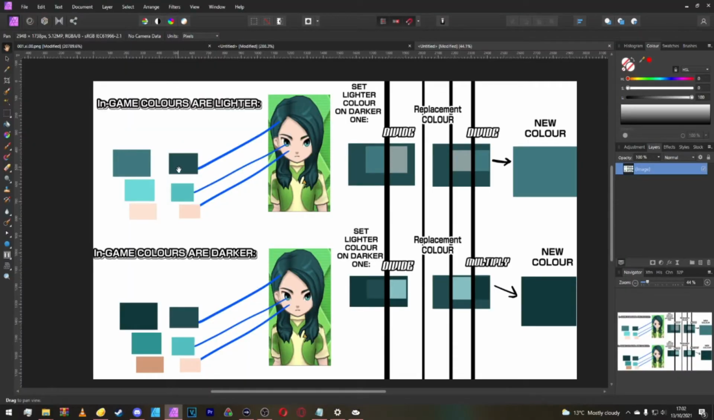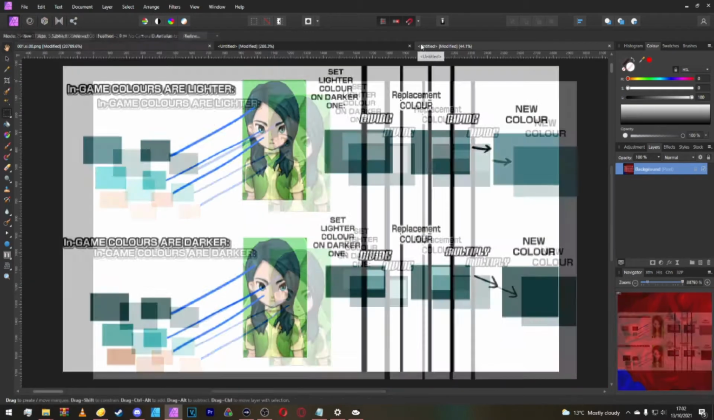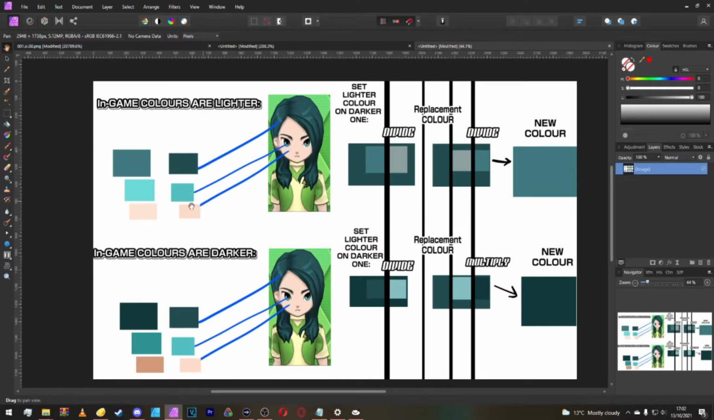So we can see this diagram here. These are pointing to what the colours are referring to. These are the actual pixels in this case. They're pointing to the hair colour, the eye colour, and the skin colour, obviously. So they took this here, and they'd probably done something like this. Then they say, okay, if the in-game colours are all lighter, then we set the lighter colour over the dark colour.